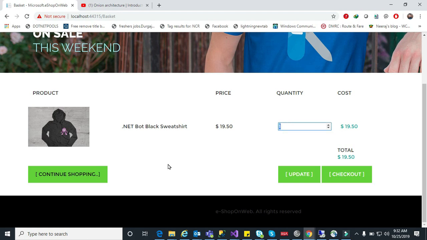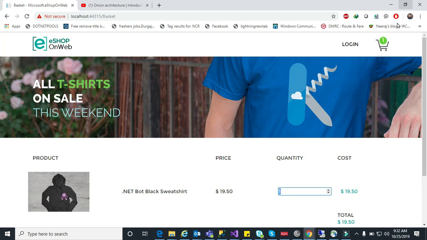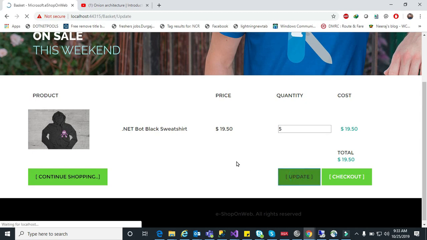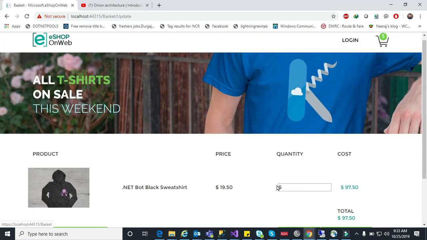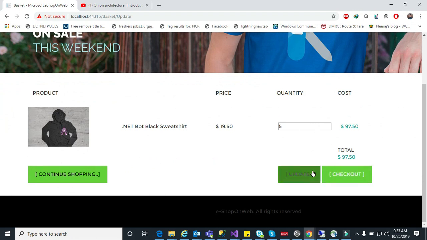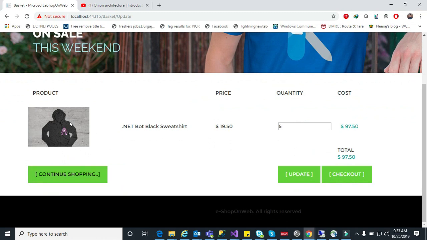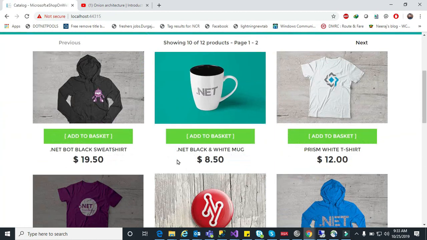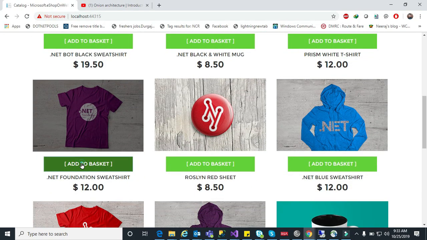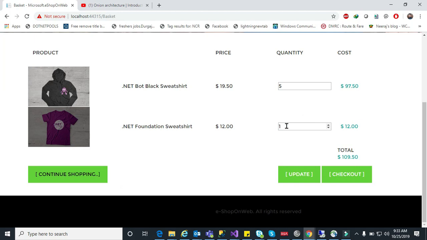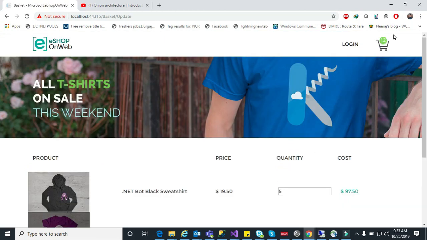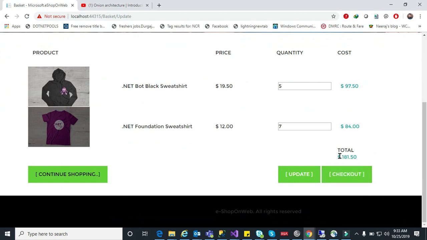When the quantity is 1, it shows one. Suppose I put in 5 and click update; you can see the quantity is 5. Now let's add one more product. Just go to continue shopping and add another to the basket. I want to purchase, and you can increase the count here. Just update, and you can see the count is 12, and here is the total.